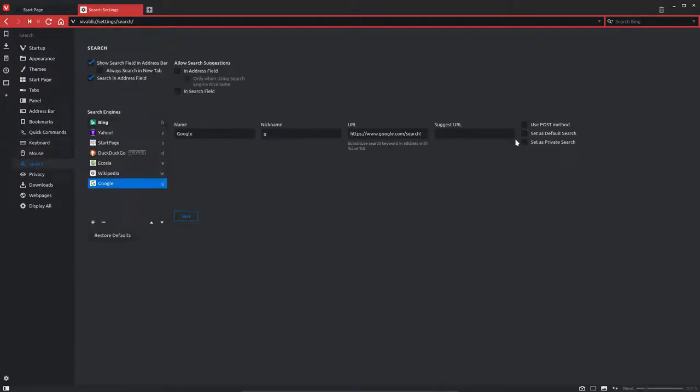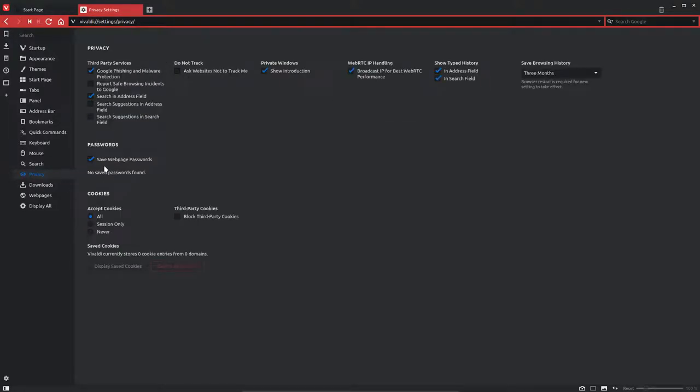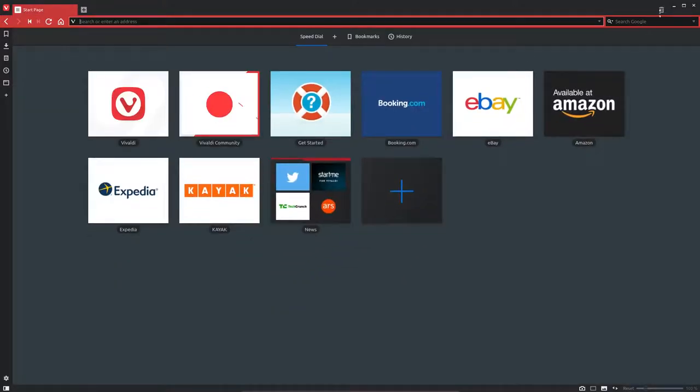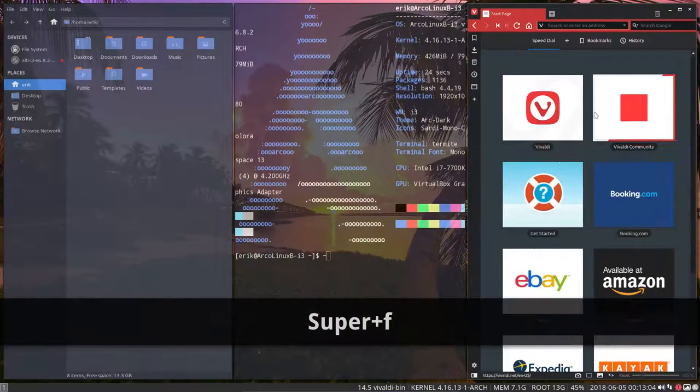Search, forget about the other thing there. Not even going to pronounce it. Delete it. Yes. Gone. Privacy. No passwords here because I have LastPass. And downloads, I want this one like this and that one like that. Done, everything's set. So that's Firefox for you, Vivaldi for you.